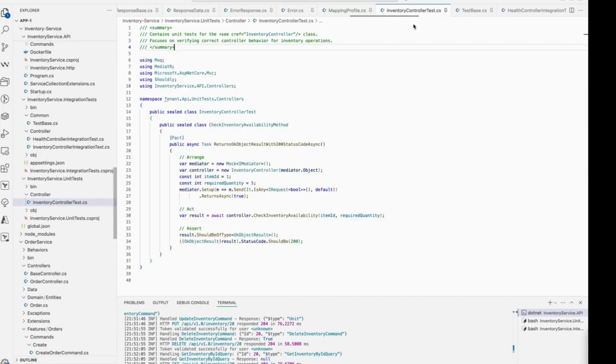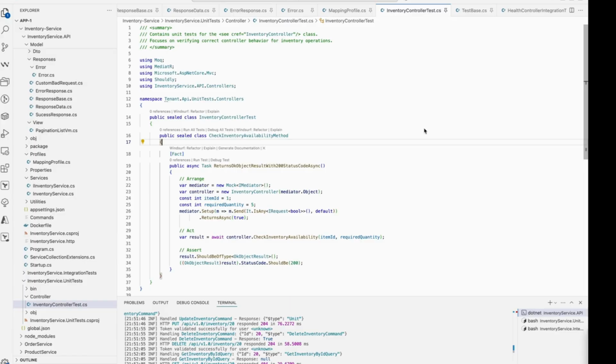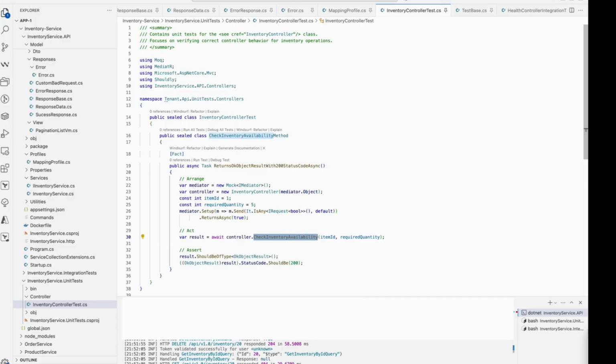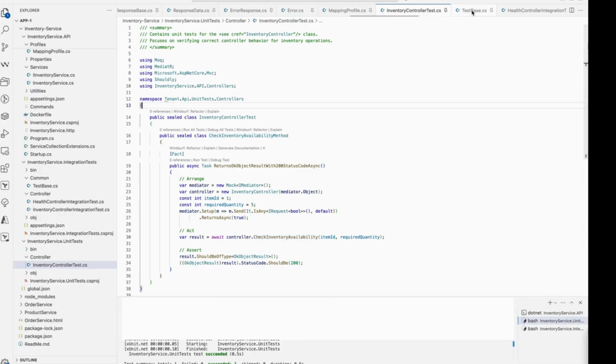But then you also need to have some test cases around. As you see here, I have a unit test as well as the integration test. It just validates the specific method, in this case the check inventory method. To do so, all you need to do is run your .NET test here. Let's talk about the integration test.